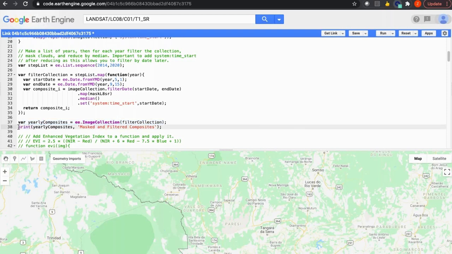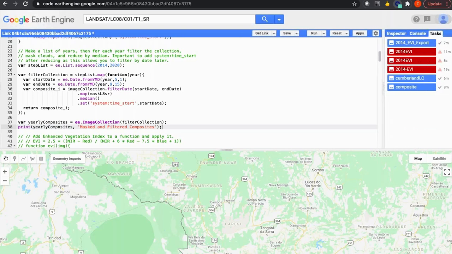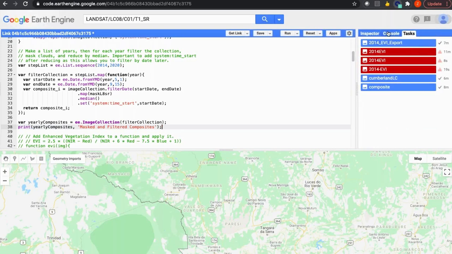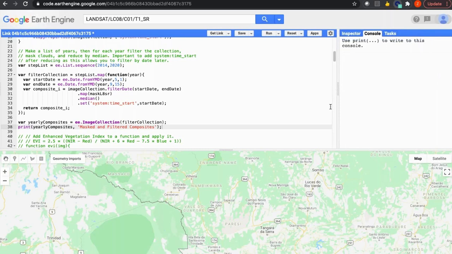And we just have a print function here on line 38, which is gonna give us a quick look at the composites that we created. So you're gonna wanna make sure your console tab is open, and then go ahead and run your code. All right, so let's take a quick look at this. This is just what we printed here in line 38.